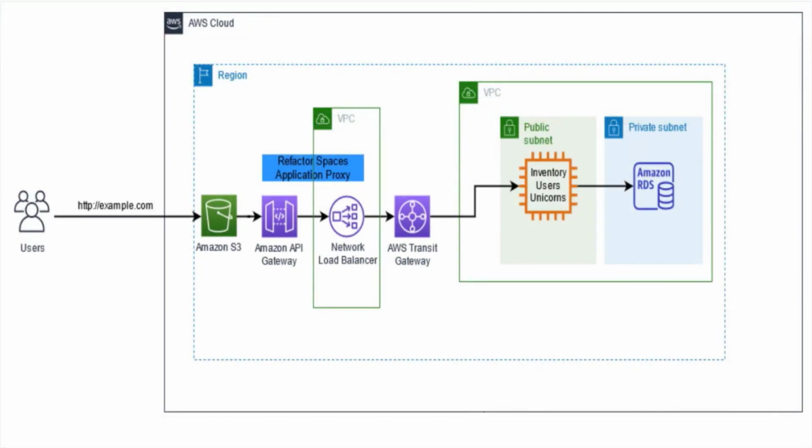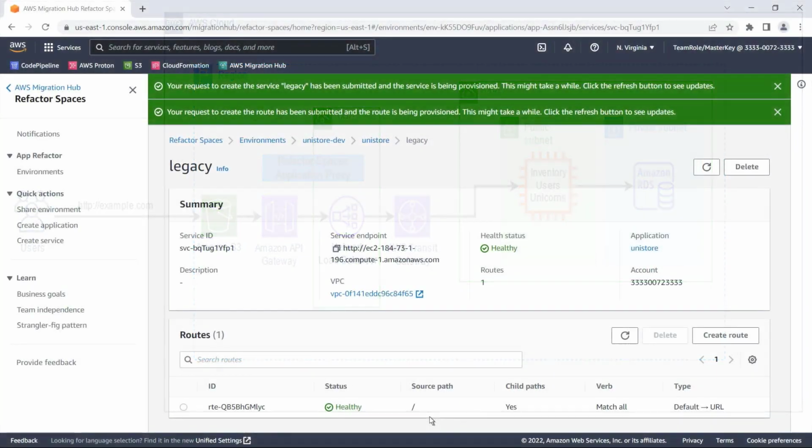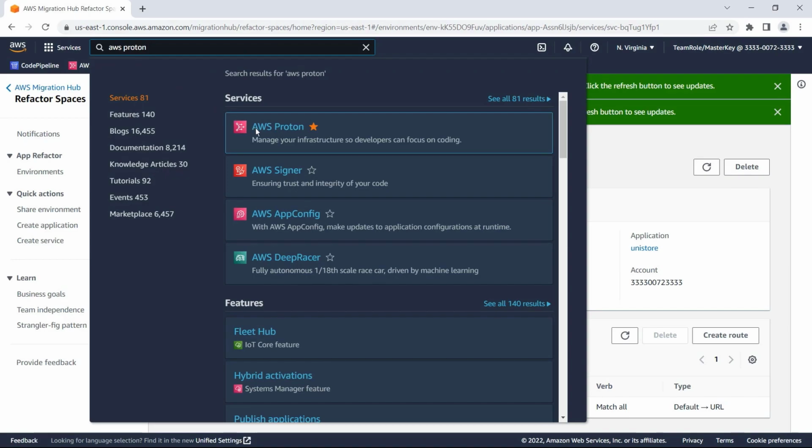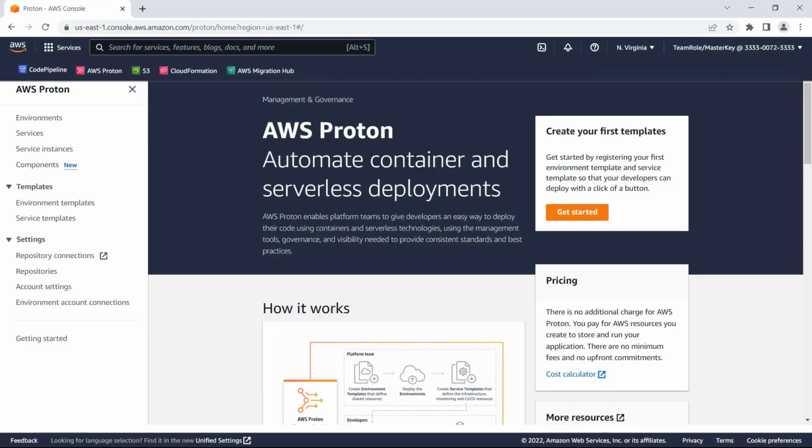As shown in this diagram, Refactor Spaces will provision the infrastructure with our Amazon API Gateway, Network Load Balancer, and AWS Transit Gateway, and all traffic will be routed to our application. Now let's navigate to AWS Proton to create a microservice. AWS Proton is a fully managed delivery service for deploying container and serverless applications efficiently and consistently.